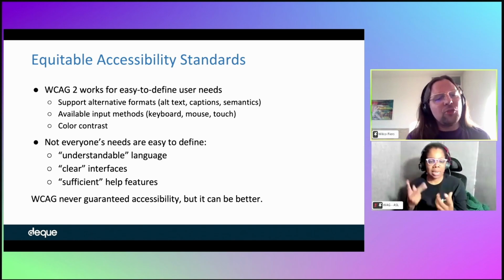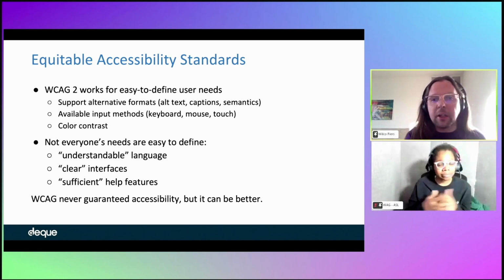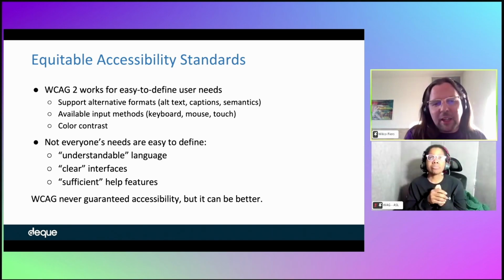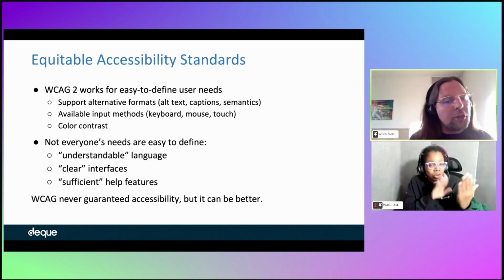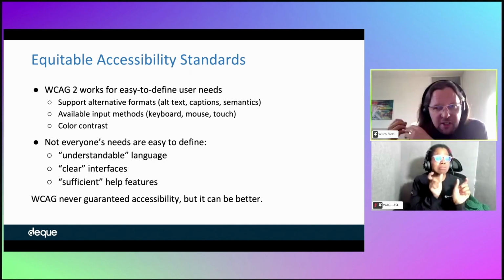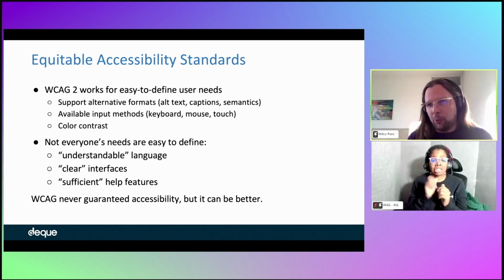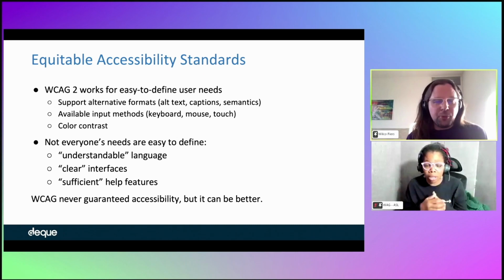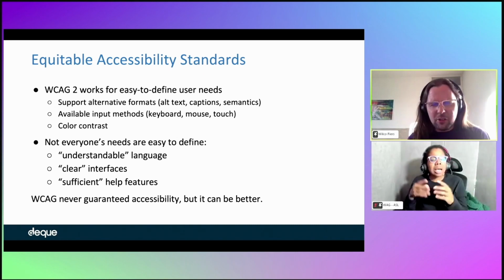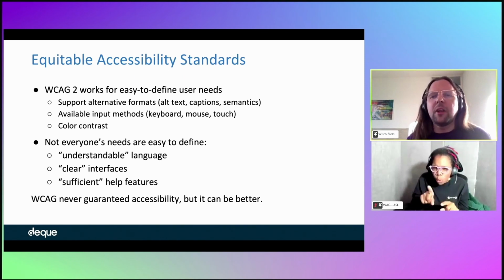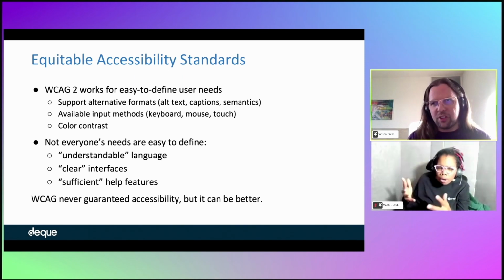What it doesn't really have is things like, is the language clear? Are the interfaces not cluttered? Is there sufficient help available? These are things that are much more difficult to define, much more difficult to test, to be sure that it has been done, and pretty difficult to test consistently.